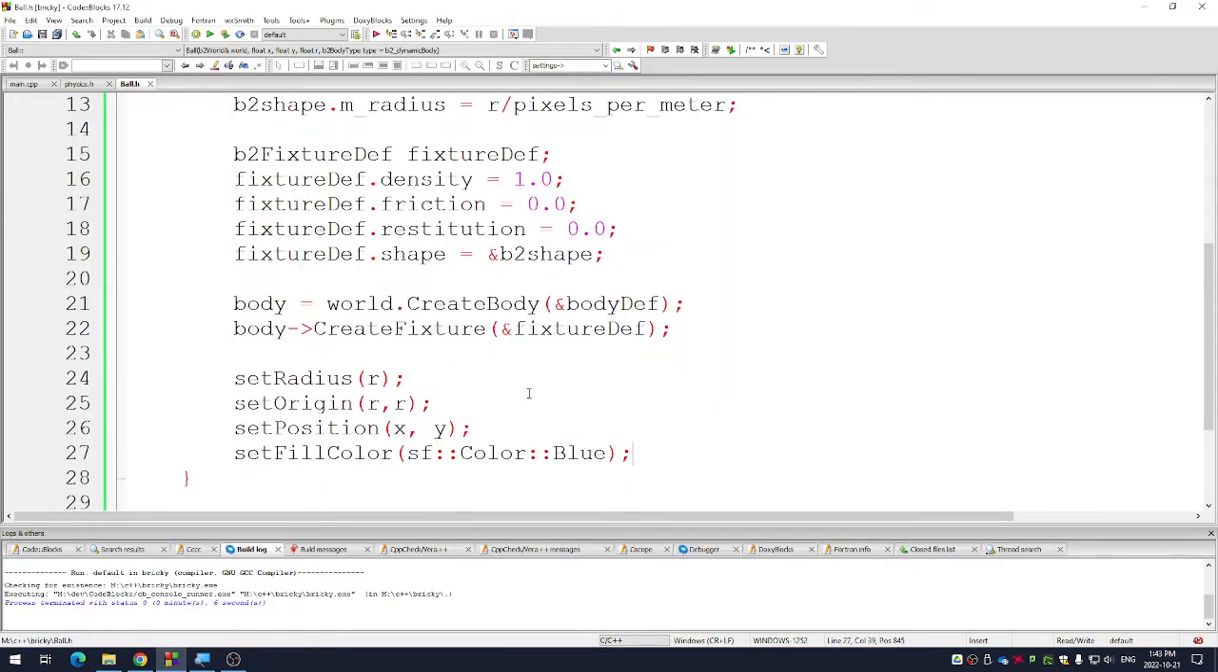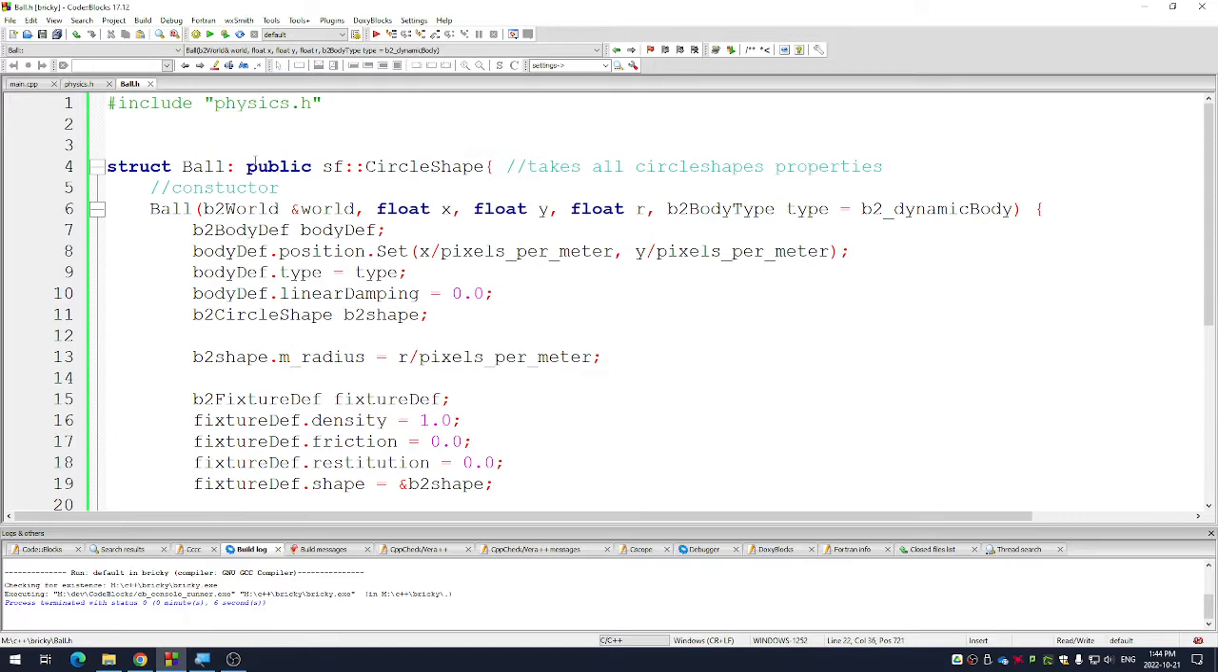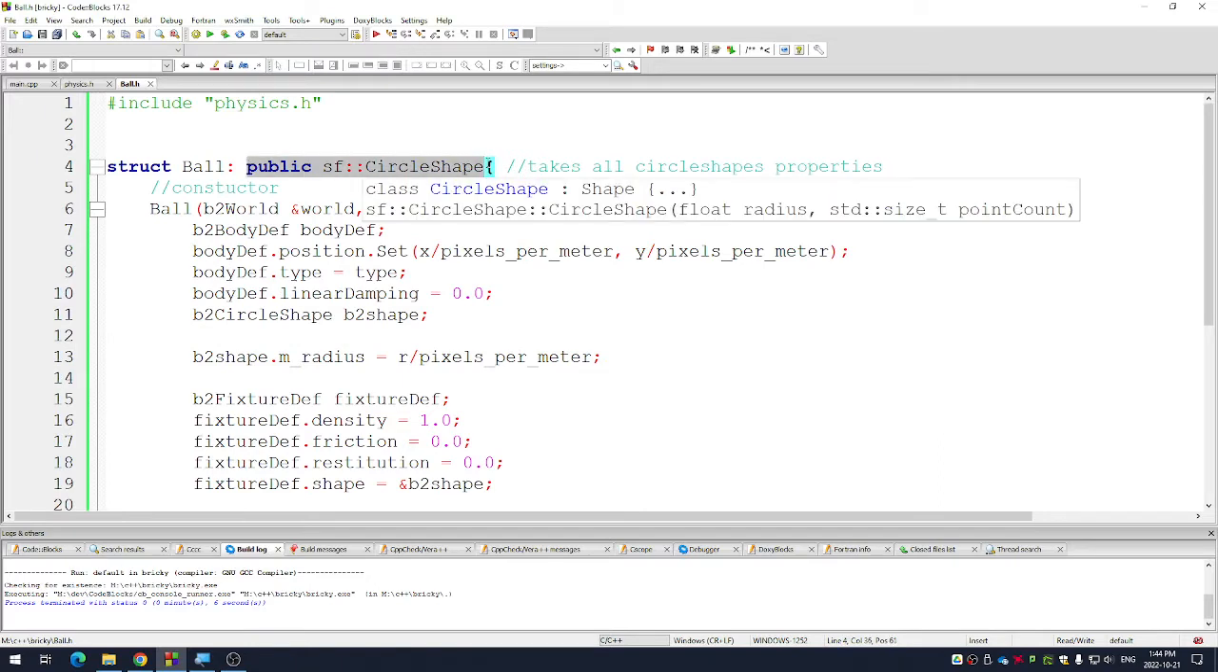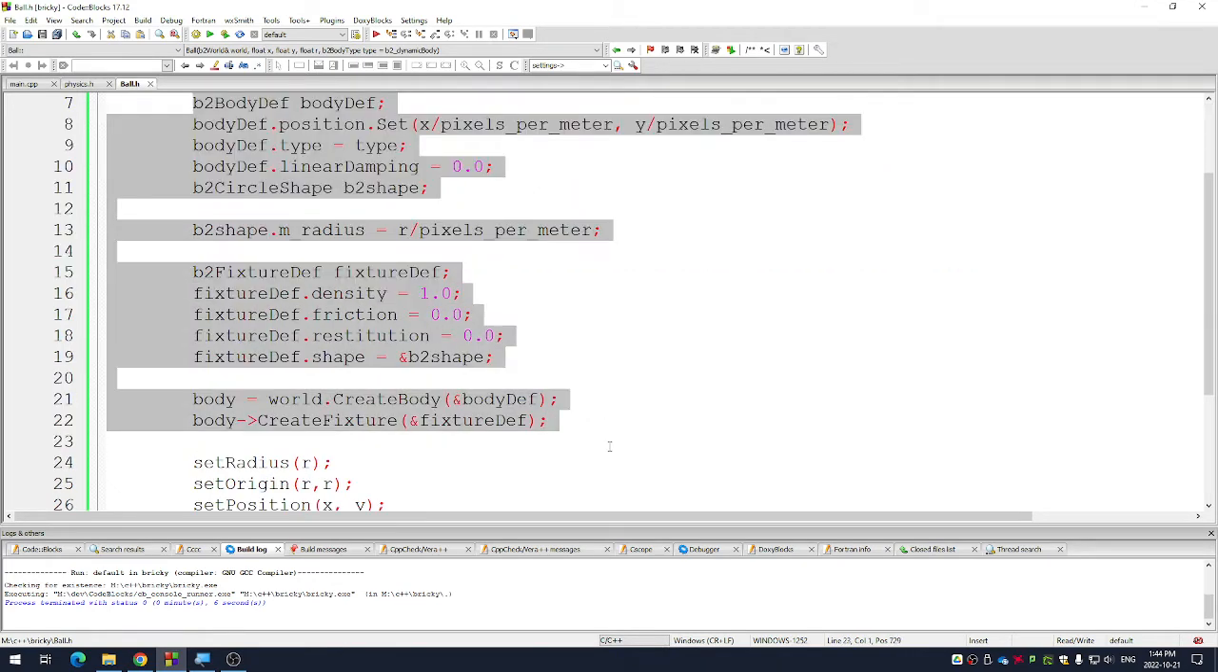Okay. So what we've basically done is we've created our own variable type, also known as an object. It's taken on all the properties of circle shape, so it has all the same stuff an SFML circle shape would have, except underneath the hood, we're adding physics to it. So we just ripped off a lot of the physics commands that were in the physics file.